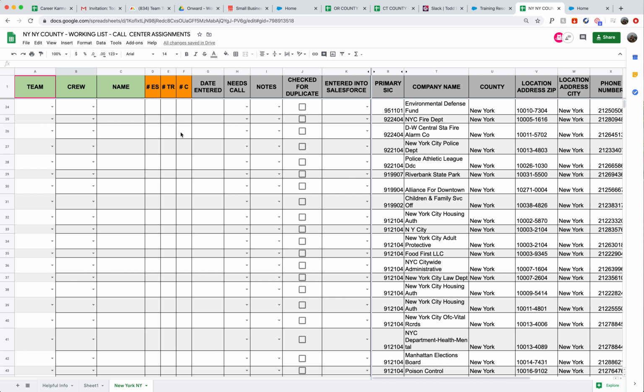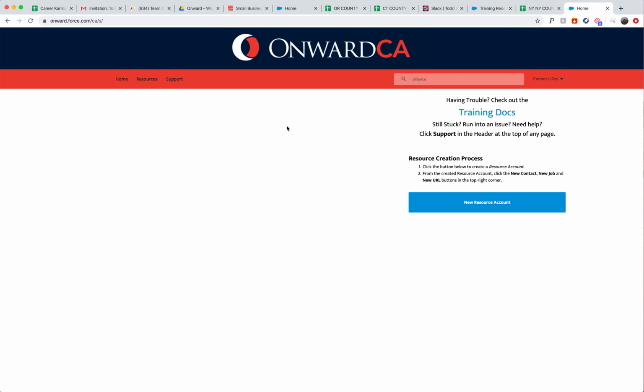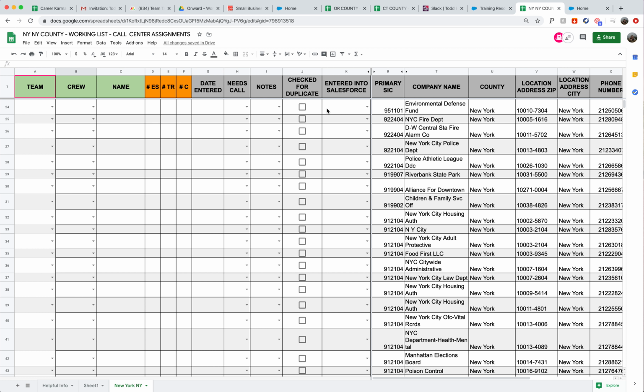Essentially, there's two different types of, I guess, data. Well, it'd be not main teams, I guess. So there's call center, which is pretty much they help call companies and identify if they offer essential services, training resources, or careers. And then there's data entry specialists, who, a majority of you guys are, who find information on Google or whatever and insert it into Onward's Salesforce.